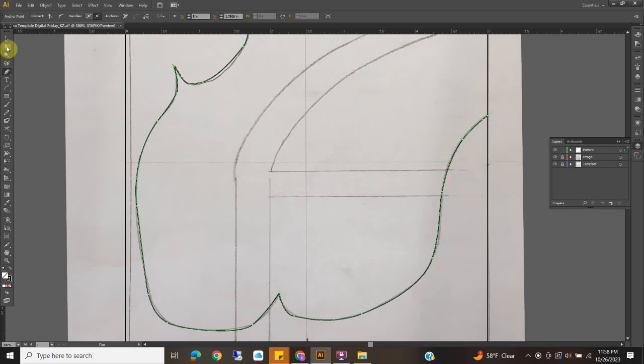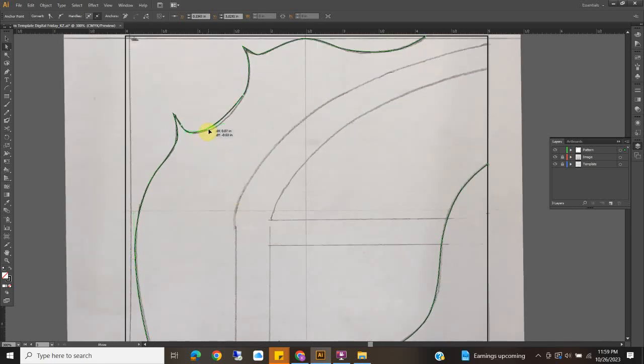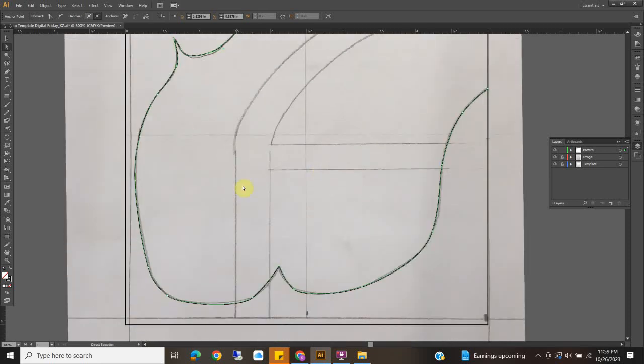Okay, so if I want to adjust it, I'm going to grab my direct selection tool here. That's the second arrow. And then I can click on any one of these points and manipulate the handle to get it looking a little bit closer to what I want. So over here, I'm going to bring this handle in a little bit, try to get that curve looking a little bit closer to my original curve. It doesn't need to be exactly the same, but I'm trying to get it pretty close. Okay, so that's all in.